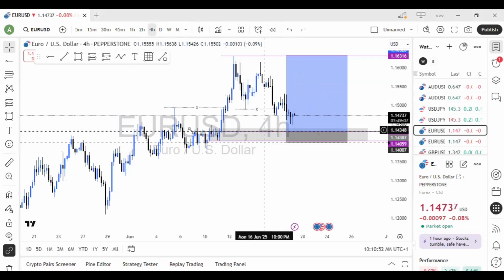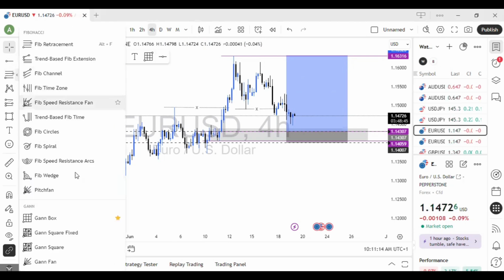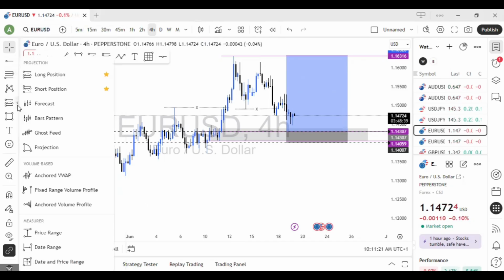So what you do is exactly the same thing as I have. First things first, you go here, then you make a favorite, anyone you want to add or remove. So trend line, you favorite it, horizontal ray, you favorite it. You can add horizontal line if you want. Then you go to this next one, you favorite gam box, you favorite it here. Then you go to this place, you favorite your long and short position, as you can see.